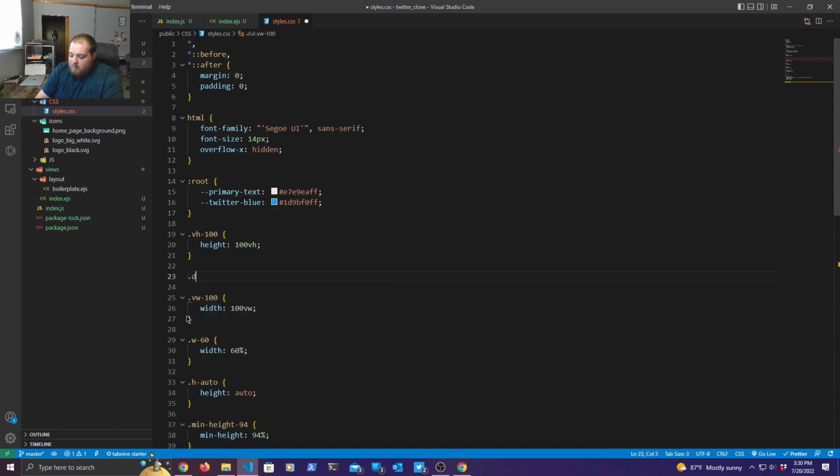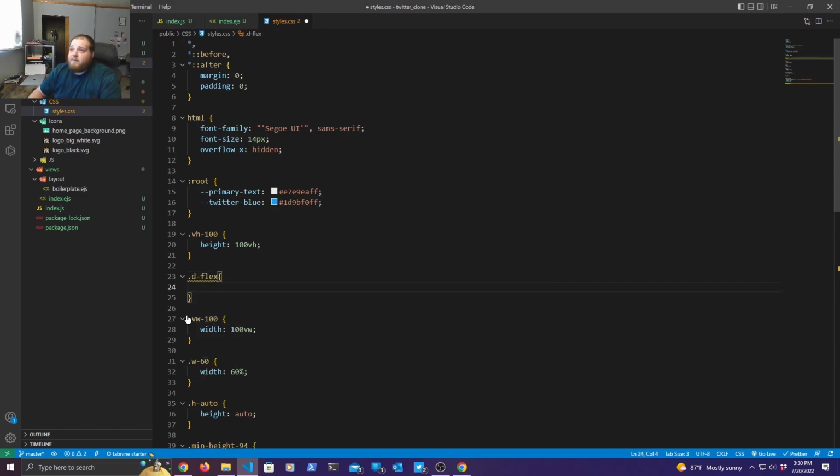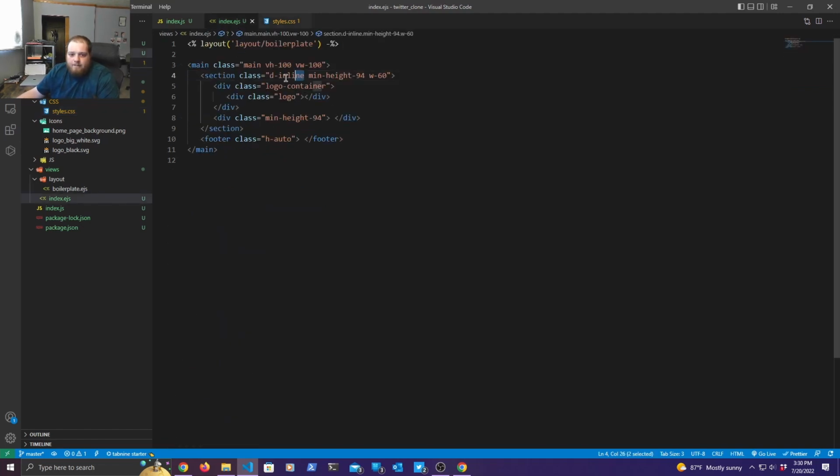So we'll do .d-flex. I like Flexbox. It's so easy. So nice. Display of flex. D-flex. So everything in all of the child containers inside of this section that has d-flex will go straight in line with one another until there's no more room on that line.